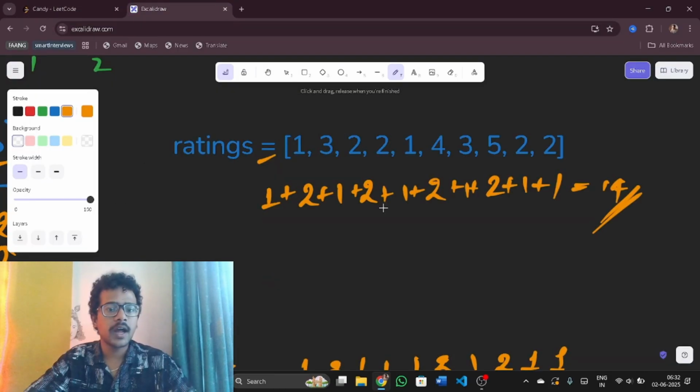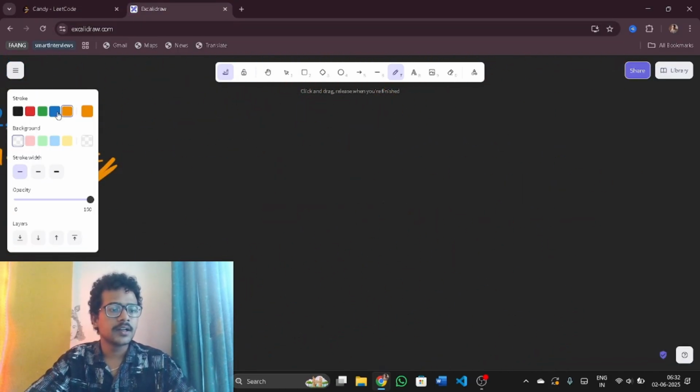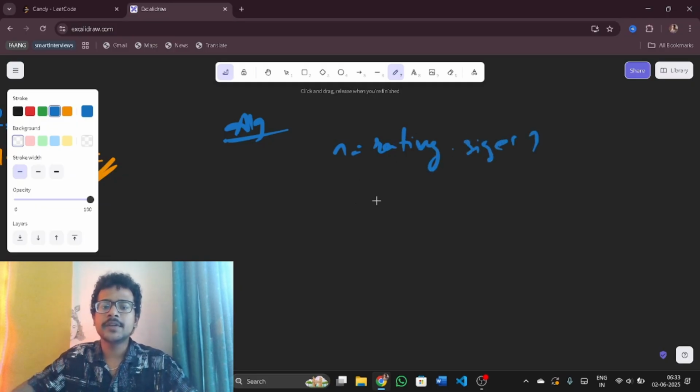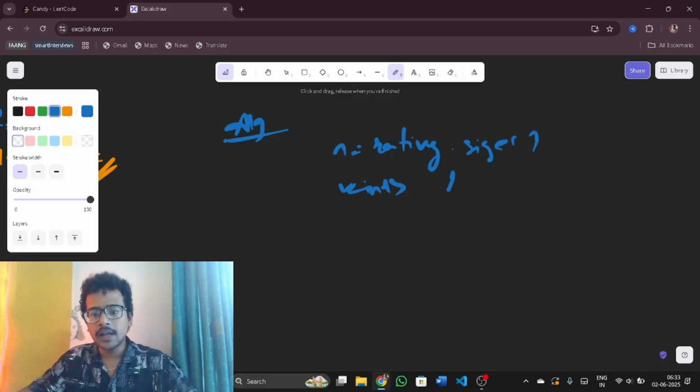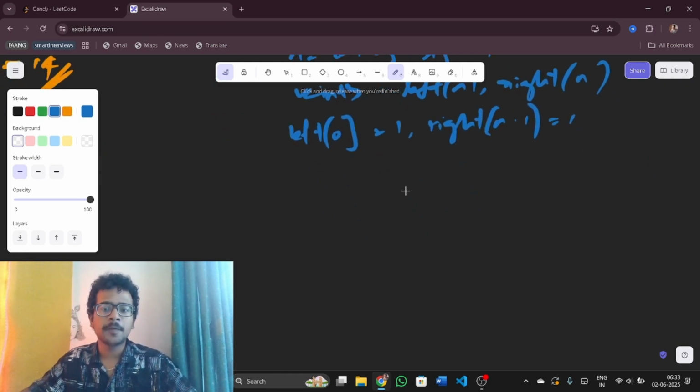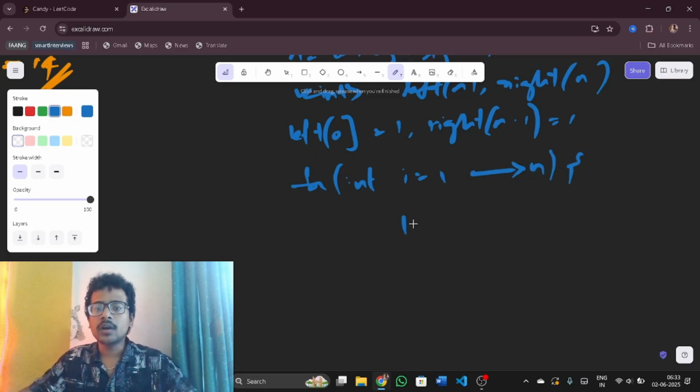Go and check it, and let me write the algorithm for the last. So the algorithm goes like: initializing n is equal to ratings dot size. Now I'm initializing vector of int left with the size of n, right with size of n, and left of 0 is 1, right of n minus 1 is also equal to 1. Now what I am doing, for int I is equal to 1 going till n.